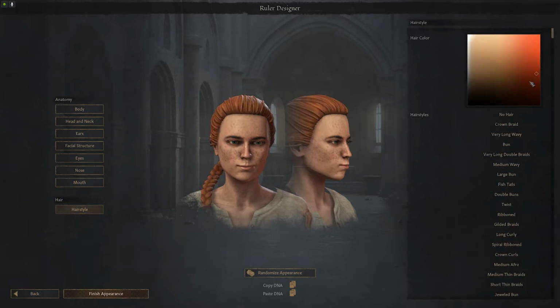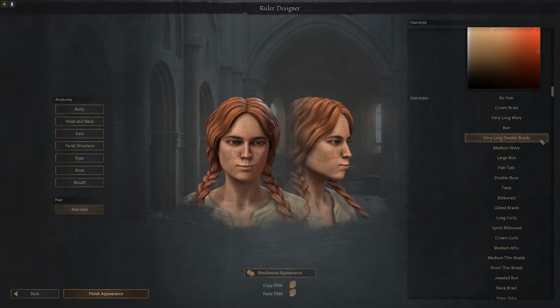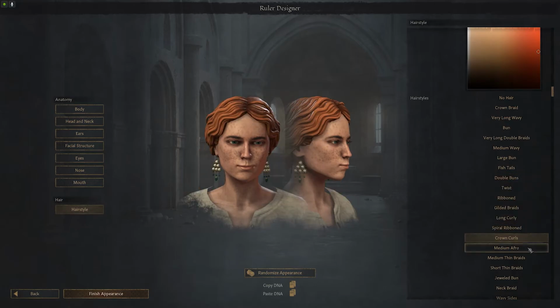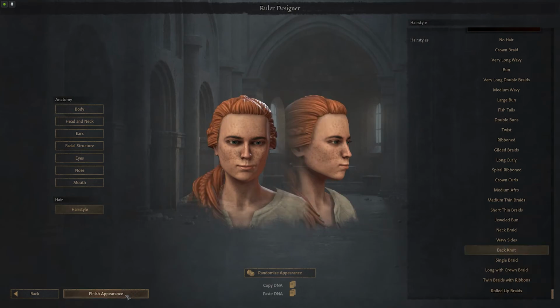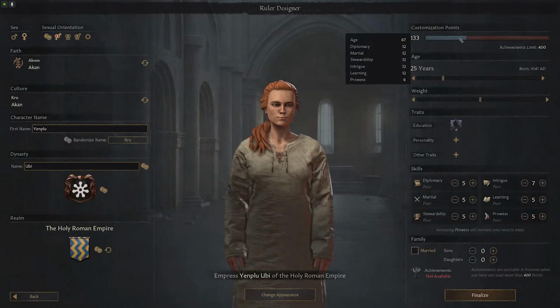Of course, you can then also change a ruler's hair color and style. And we've got quite a collection of hairstyles here from different cultures. Notice that as a woman, you can't wear a male hairstyle. Okay, done.